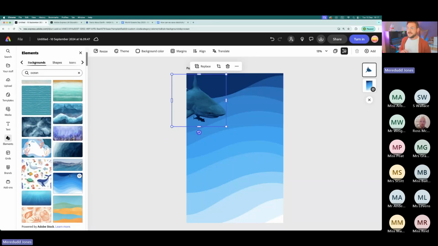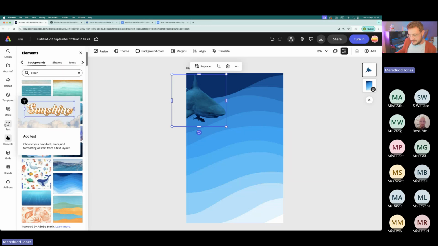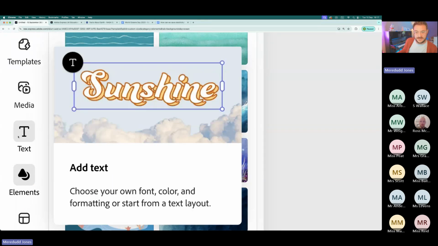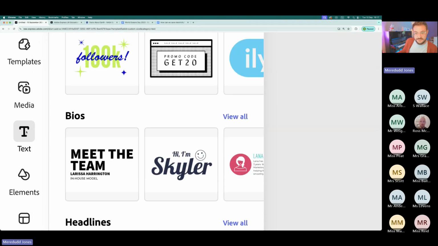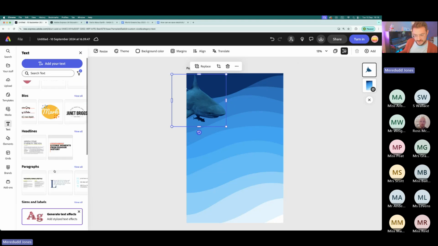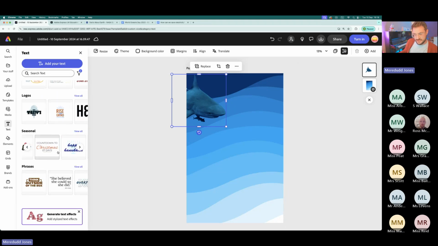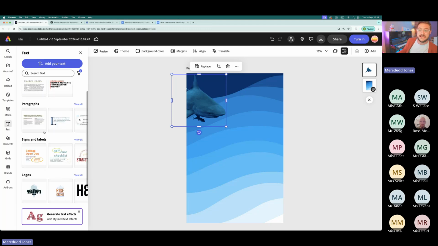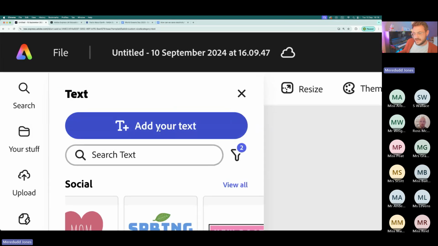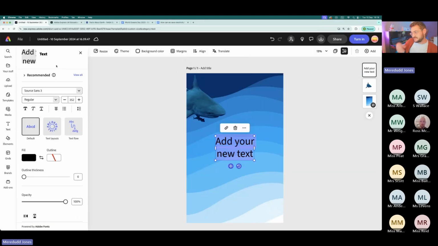Right, okay. So we've looked at media, we looked at elements, so let's jump in now to text. So that's our final button on the left-hand side here that we're going to look at. Okay, so if I click on text, then we've got options of using these cool text presets. There's loads of these, hundreds of them, which you can just add in and change the text for whatever you want it to say. Or I always tend to go for just adding a brand new text box by clicking on the big blue button at the top, add your text. So if I click on that, it adds a text box.